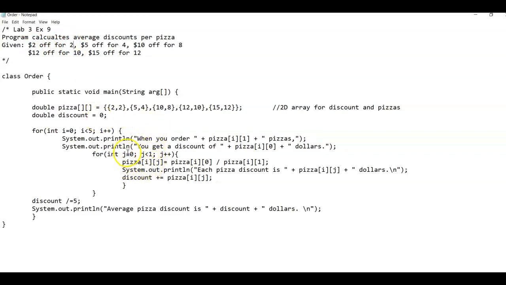So we would set up the for loop again with 3 parts. It's going to start at 0, it's going to stop at 1, and it's going to increment. In this case, what we want is to simply calculate the discount per pizza for each of the options. Then we would use the println method to print out what each pizza discount is. Then we would add it all up.